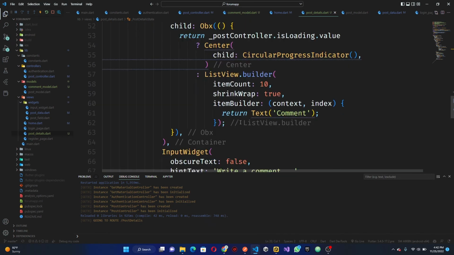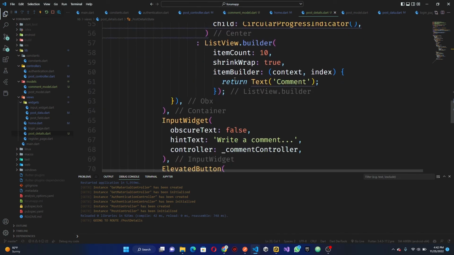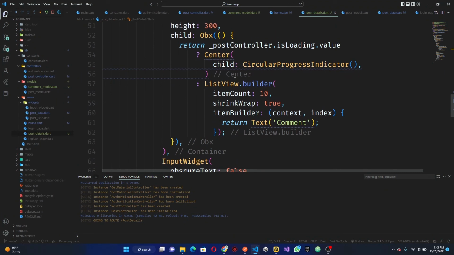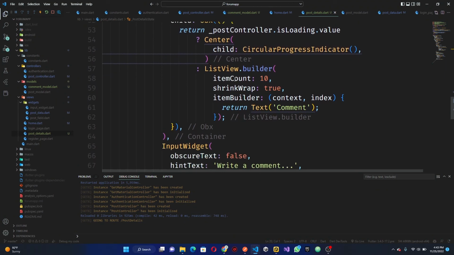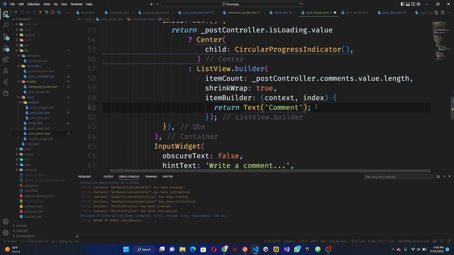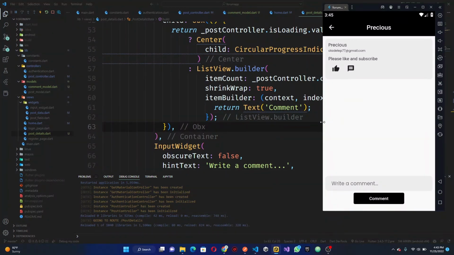So now for the comments here, we have the comments model actually. Where is it? I'm trying to find the comments stuff. Okay, I believe this is this right here. So what we can do now is this item counts here. We're going to do post controller.comment.length. Before length, we have to pass in value dot length, remember, because it's a list object. So this will give us the amount of comments that we have. That is what it's going to return.